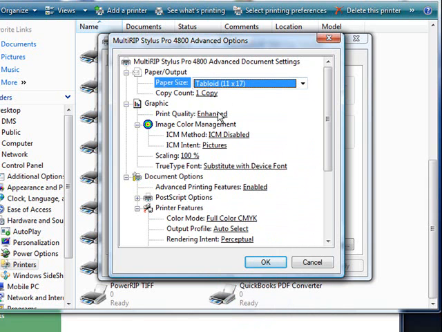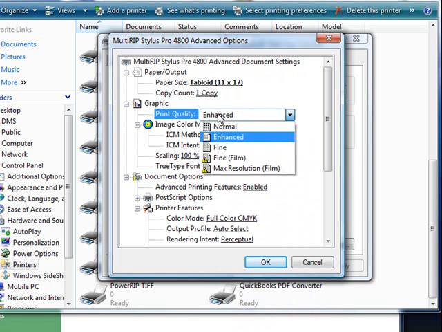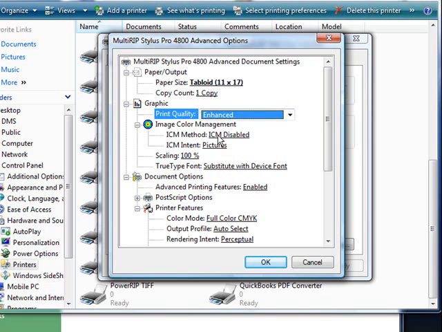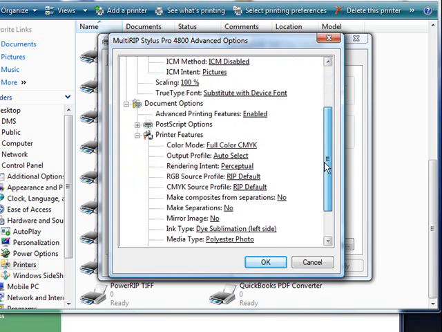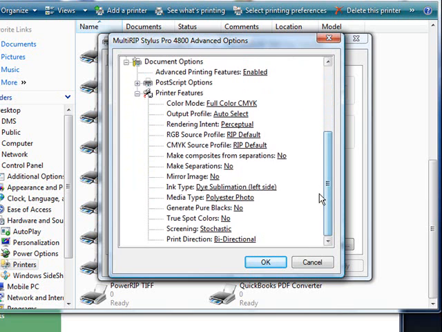Next, we'll look at print quality. Underneath the print quality, you'll have different resolutions that you can print at. Most users find that the Enhanced selection will do almost everything that they need, including film positives. Now we'll scroll down to the remaining RIP settings. Your color mode for almost everything will be full CMYK except for film positives, so in this case we'll go ahead and leave it at full CMYK.